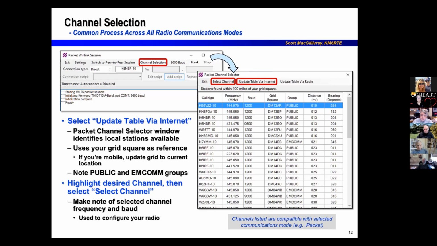So just FYI, the gateway that I'm putting together is going to be a 400 megahertz and just be able to support 9600 baud. Okay, any questions so far?